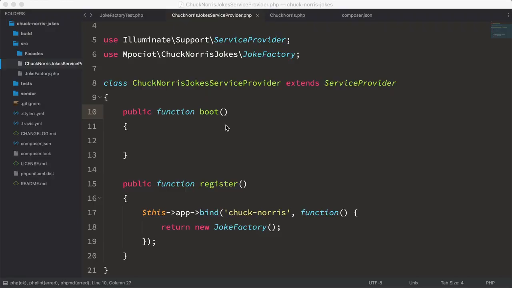Now that we have our Chuck Norris Jokes service provider in place and have some Laravel specifics, we can get creative and use a lot of the possible ways that we can use Laravel to create amazing packages. So for example, one use case might be we want to have an artisan command that we can use in combination with our package. Let's say we want to have a random Chuck Norris joke on the command line using PHP artisan chuck norris.